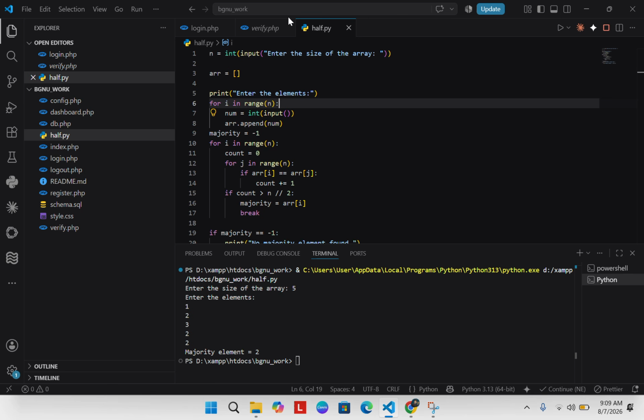First, our problem is: given an integer array, find the element that appears more than half of the array size, n by 2, times. If no such element exists, print that there is no majority element.